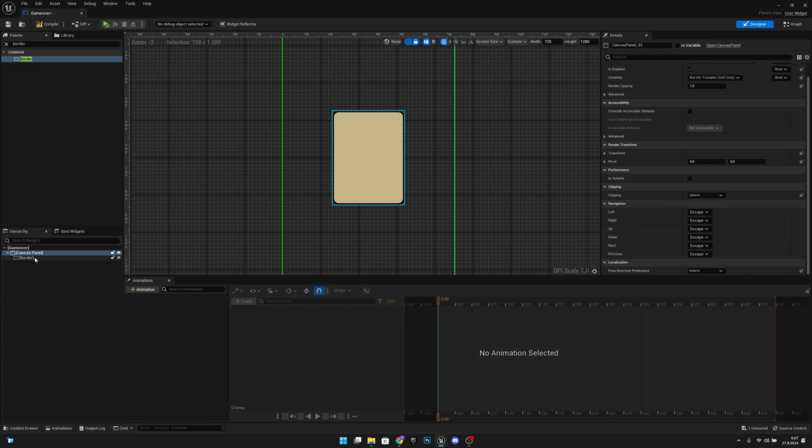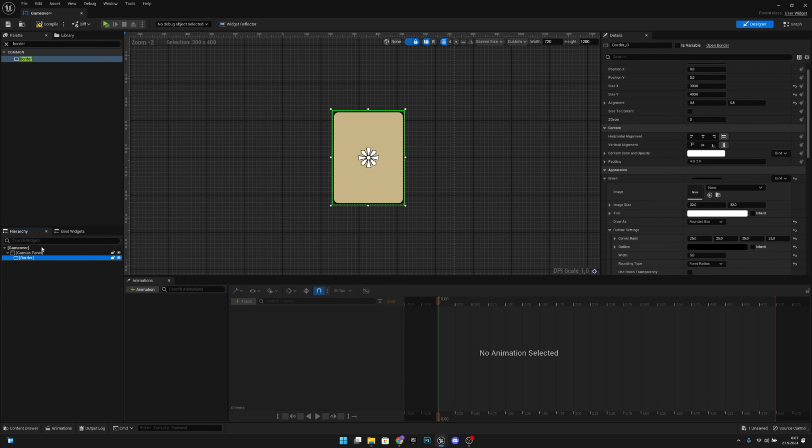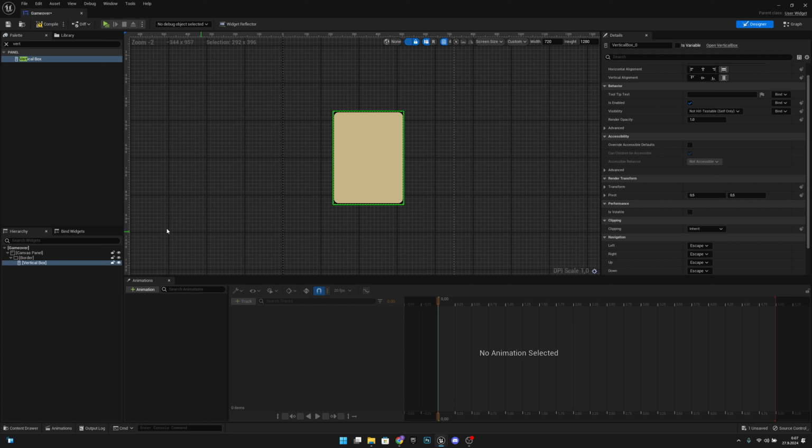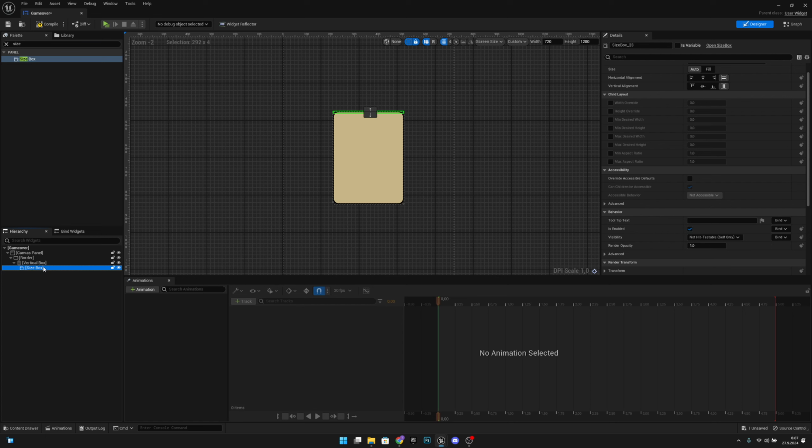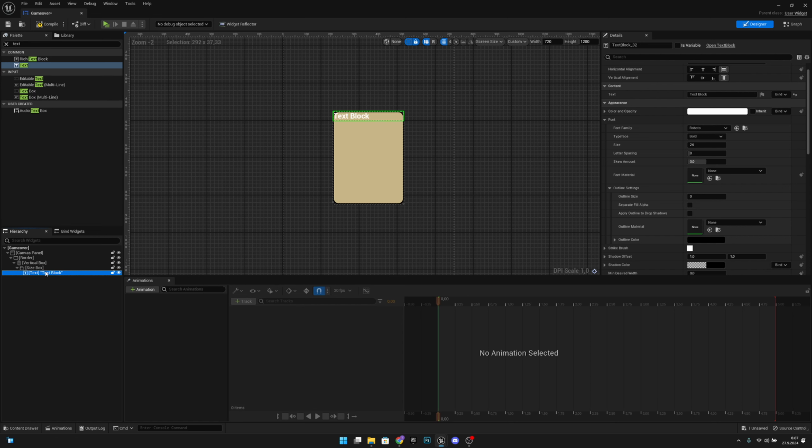Okay. Now here on the border, what we want to do next is add a vertical box. And to the vertical box, we want to add a size box. In this size box, we don't have to do anything. We want to add a text under the size box, like that. Now let's rename this text to high score underscore text or something like that.